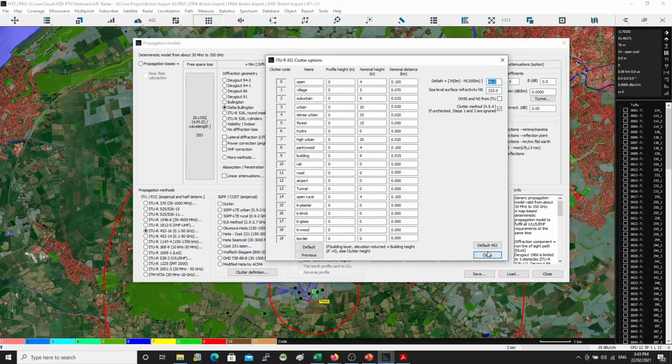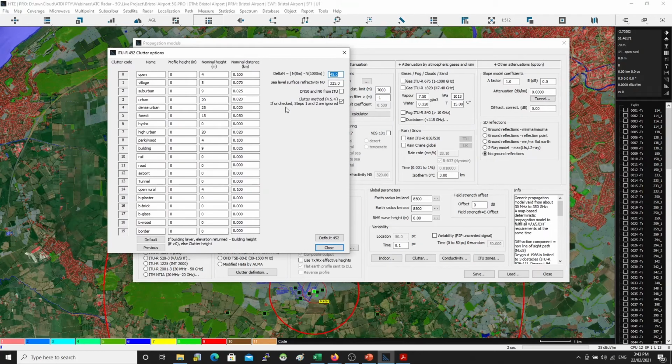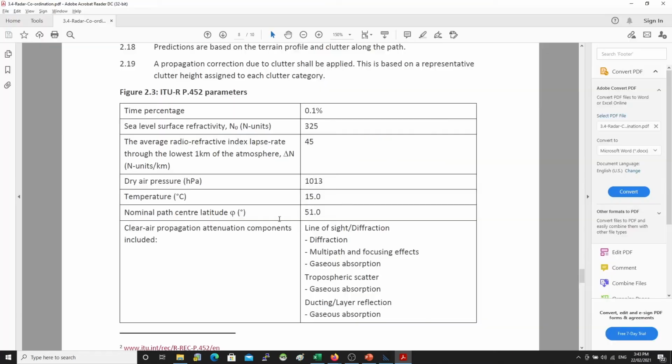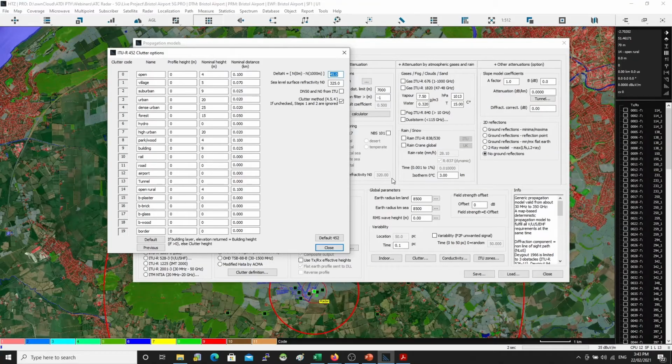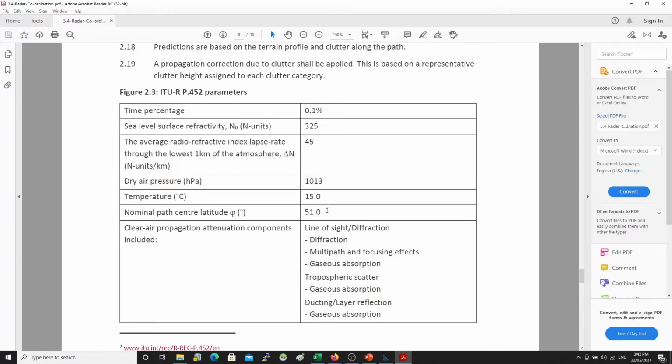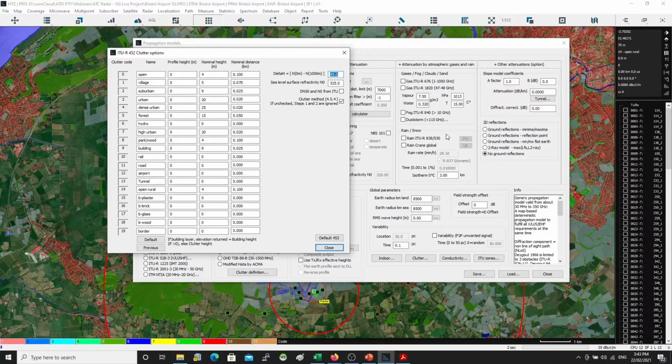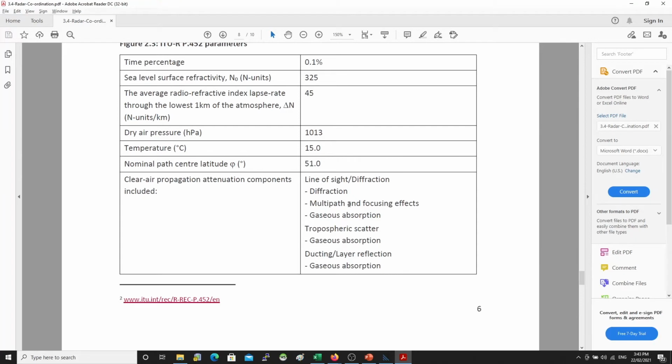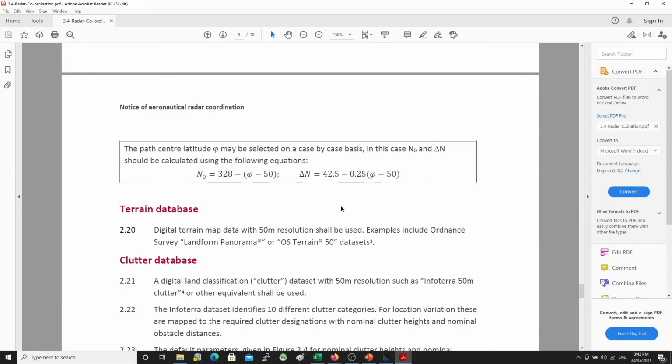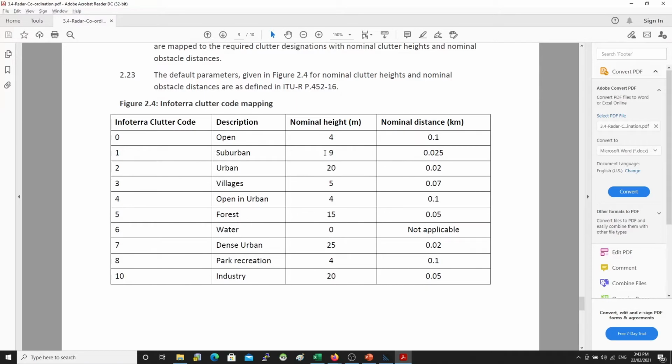The dry air pressure would probably be somewhere here. Air pressure. There we go. This is the vapor. This is the hPa. So hPa is 1013. So you can go. You see, it's 1013. Nominal path center latitude is usually taken care of by the software, because the software is using the map. Temperature 15, you can see the temperature is defined here 15. Okay, and then you could define all the parameters, including the nominal height.